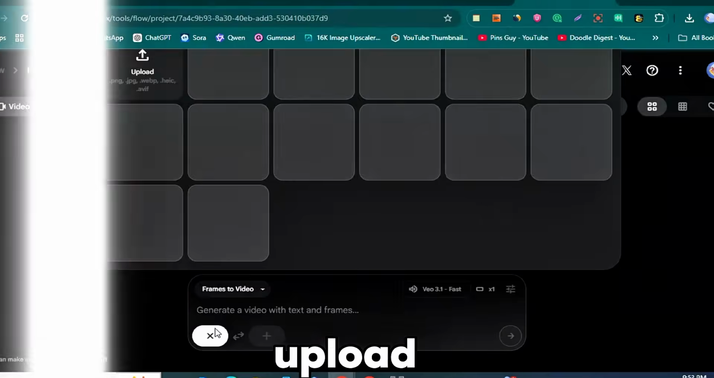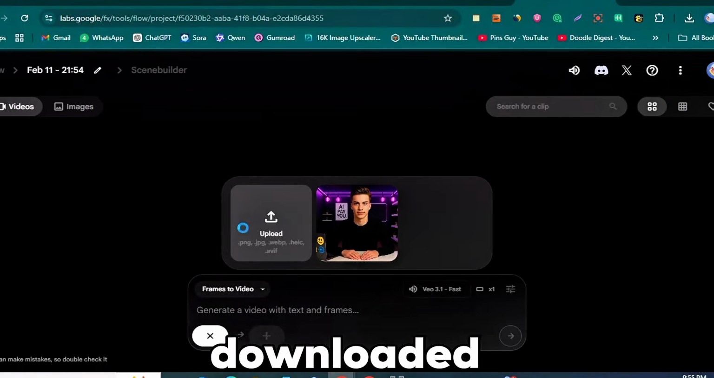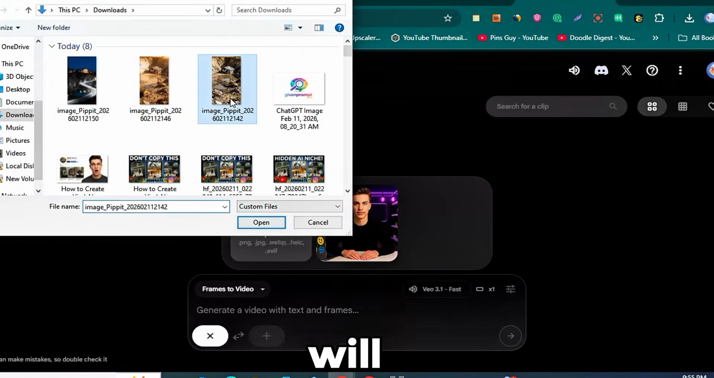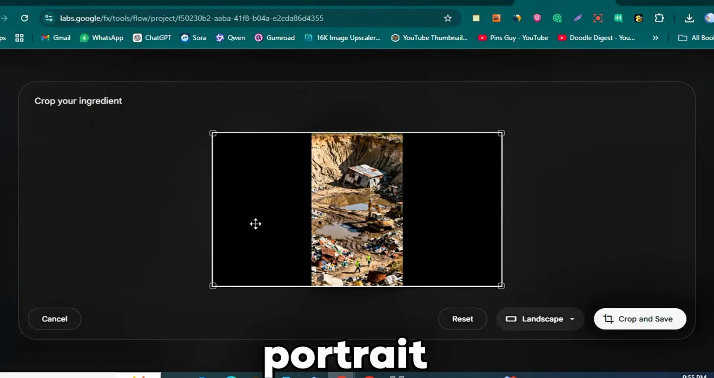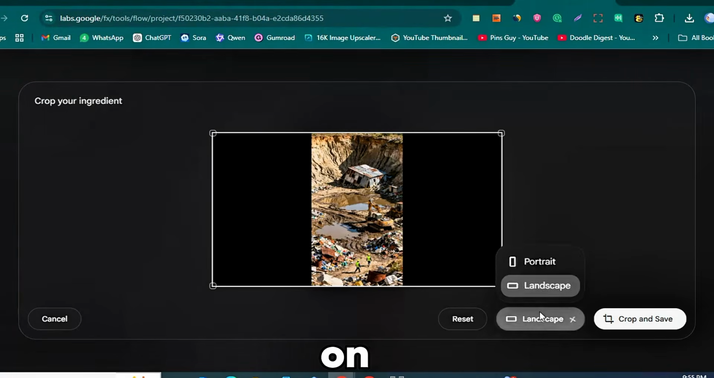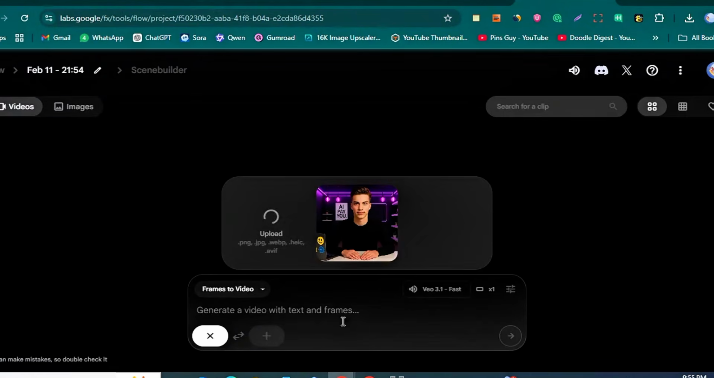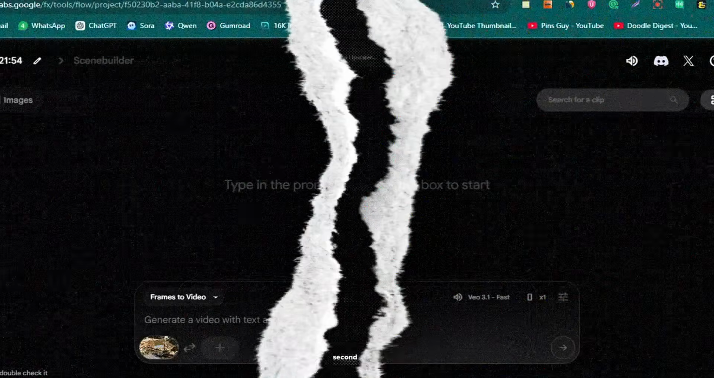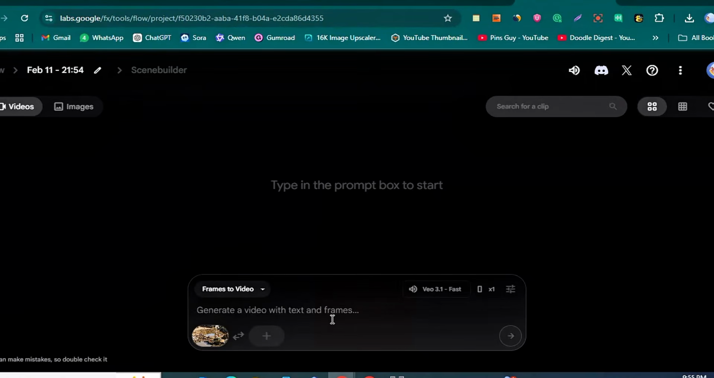Next, click on the Upload button and upload your first downloaded image. A pop-up will appear where you need to select the portrait aspect ratio and then click on Crop and Save. This will upload your first image. After that, click on the plus icon next to it and upload your second image in the same way.